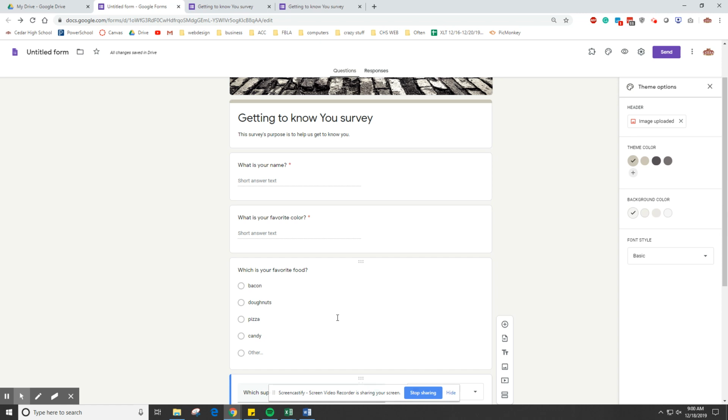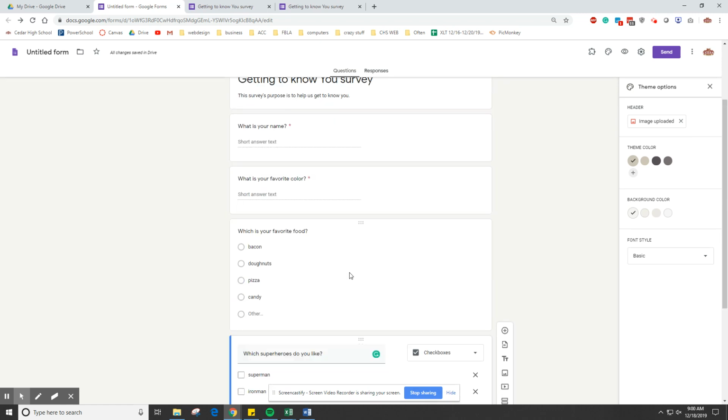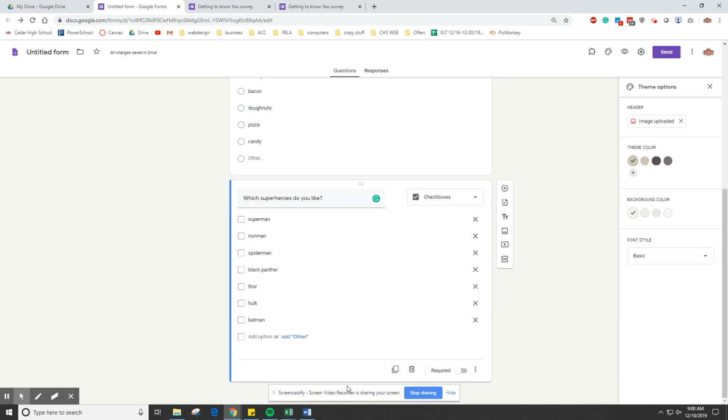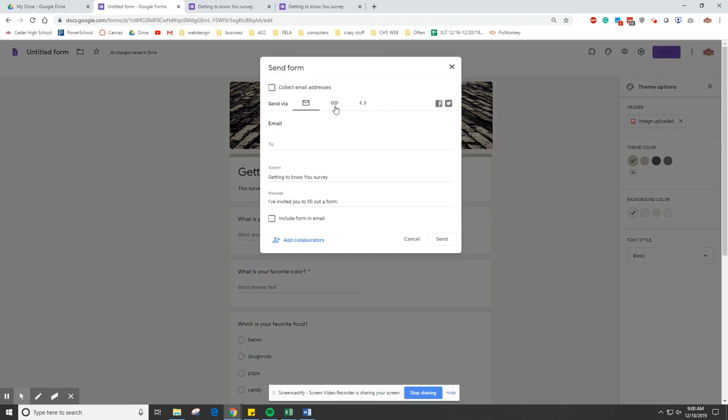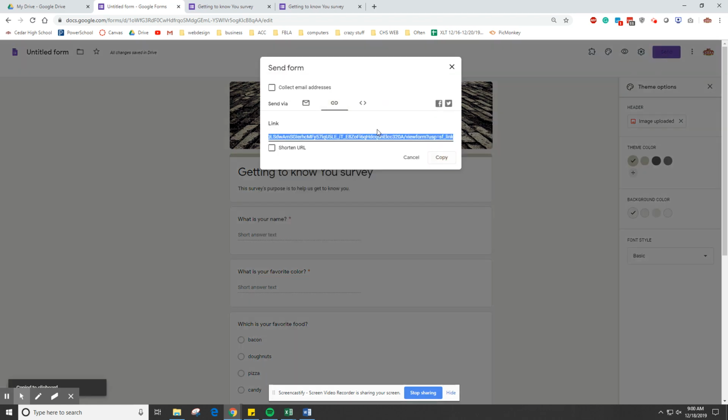Make sure you have at least 7 questions, and you need at least 3 different question types. So this would be a question type, that would be a question type, and that would be a question type. So you just need a couple more questions, and then you'll be done. And then again, just send it, turn it into Canvas, click on send, go to the link, and then copy that link, and just copy and paste that into Canvas.